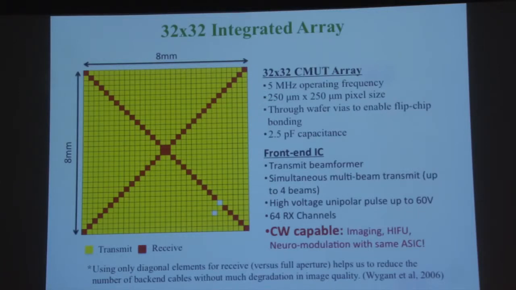And we have through wafer vias to flip chip bond this to an interposer, or on top of the ASIC directly. It has a transmit beamformer, as I said before, and it is also capable of doing 4 multi-beam transmit, 4 beams at the same time, to speed up the imaging rate. It generates high voltage pulses up to 60 volts, and has the 64 receive channels.